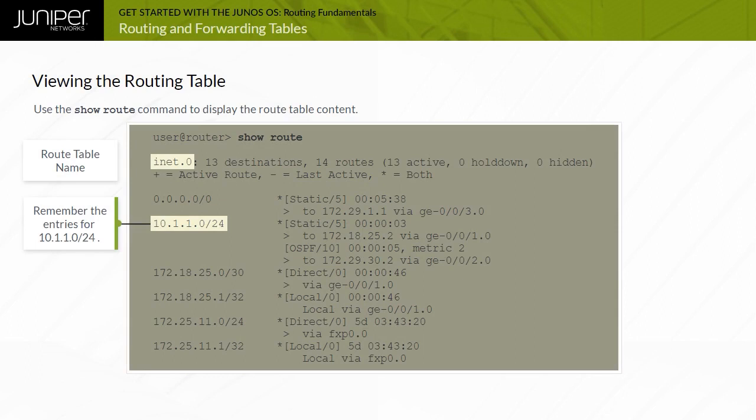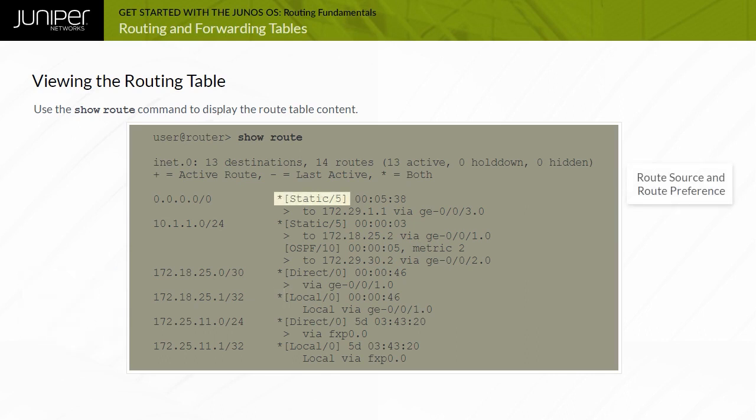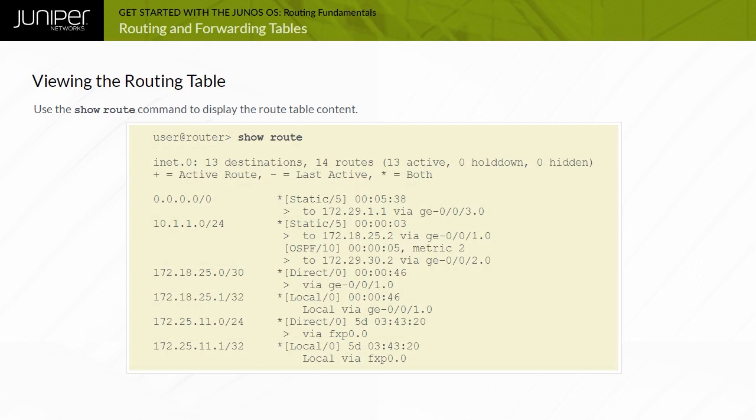The example shows the use of the show route command, which displays all route entries in the routing table. As identified in the example, all active routes are marked with an asterisk next to the selected entry. Each route entry displays the source from which the device learned the route, along with the route preference for that source. The show route command displays a summary of active, hold down, and hidden routes.